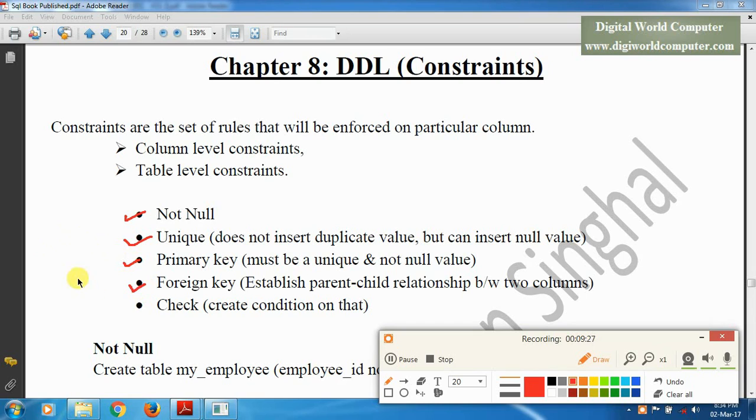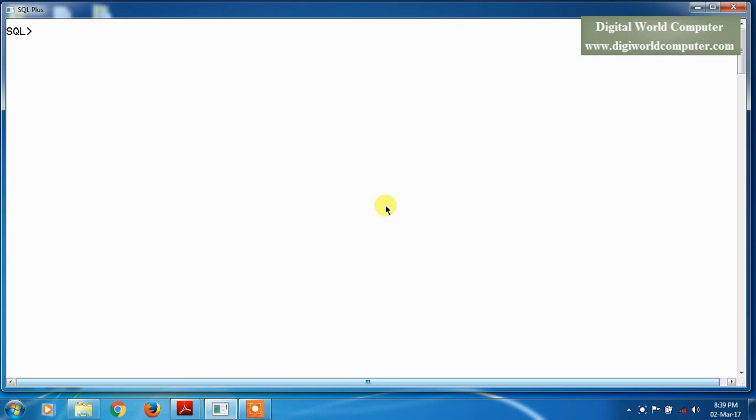Foreign key establishes a parent child relationship between two columns, in a single table or in another table. Next is check, which creates a condition that is either true or false. We will discuss these constraints through practicals in a short time. Now we will learn the conditions. First we create a table with the not null constraint.